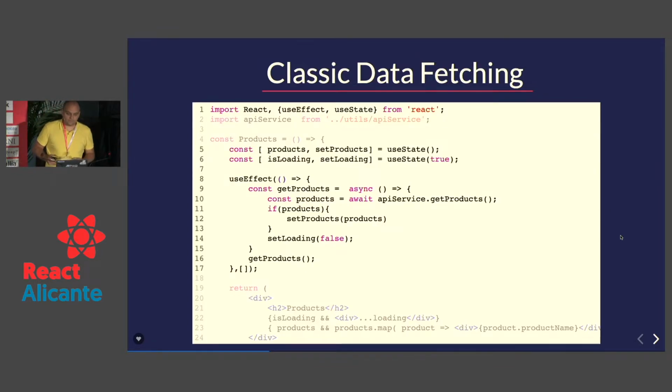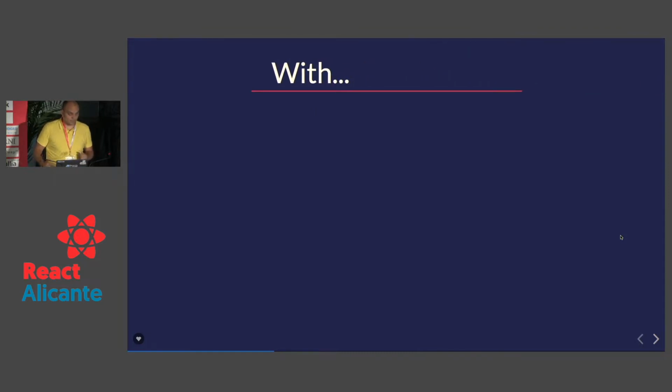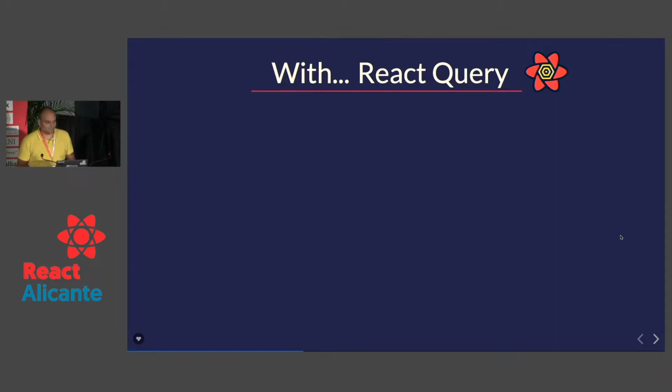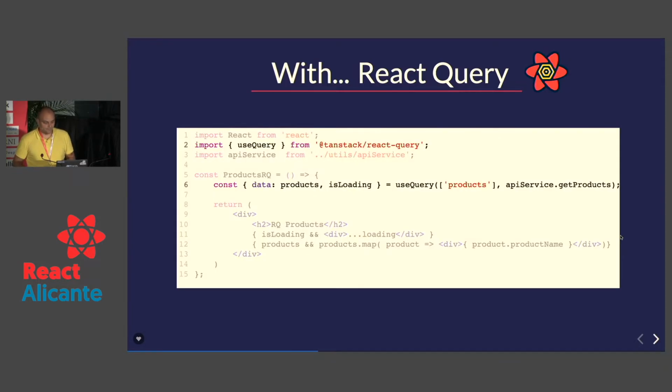So we can simplify data fetching in React with React Query. Probably some of you already use it. So let's see the same example using React Query. From the React Query package, we take the useQuery function. The useQuery function receives 3 parameters. A query key that identifies the data fetched in React Query from this point on.